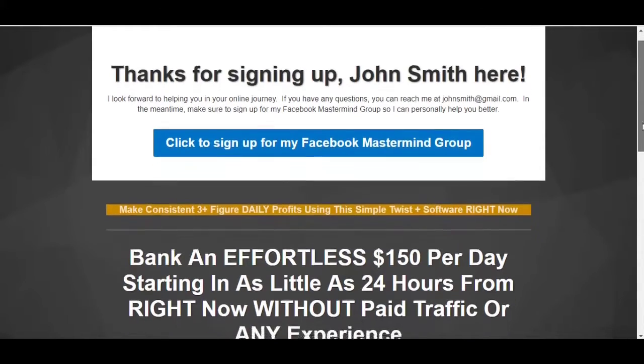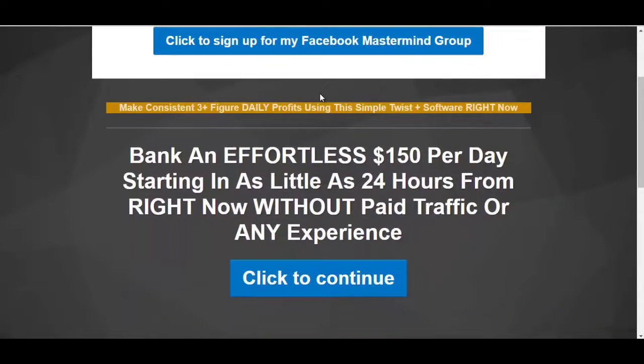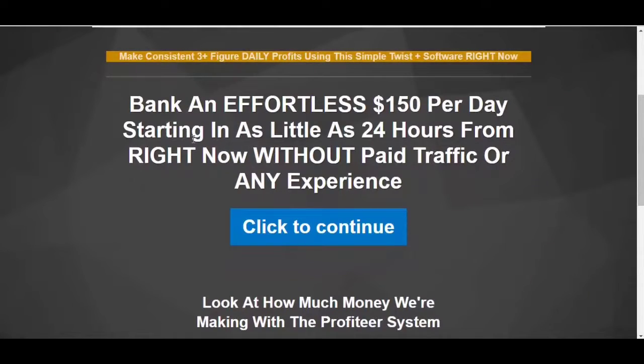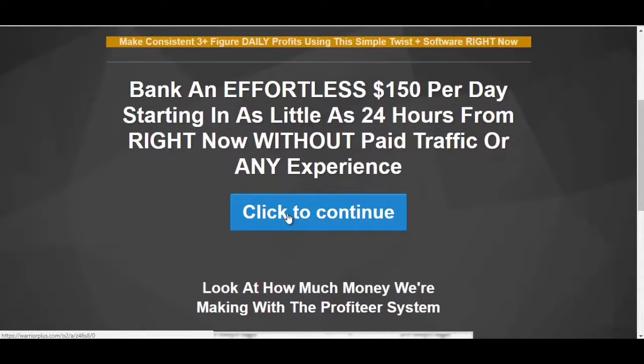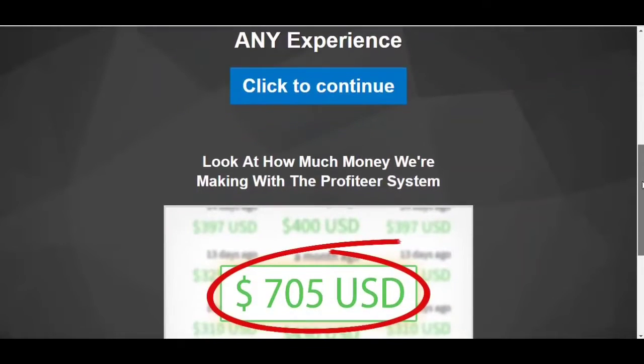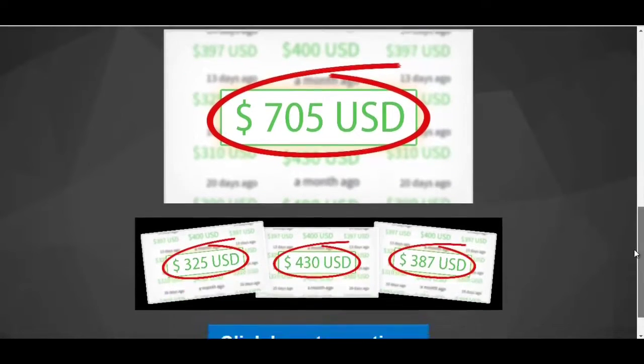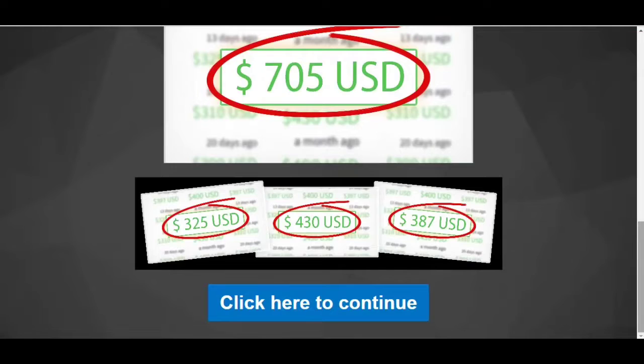Okay, and on the bottom of this, again, I pasted the headlines of the sales page. It says, "Bank an effortless $150 per day." And here I have a button to click to continue. So there's a link here. It's my affiliate link. So when people click on this, they'll be brought to the official sales page of the affiliate product, and if they do buy, I will get commissions. Okay, and if you keep scrolling down, again, I pasted parts of the sales page here, and again, there's a button here. Click here to continue, and if they click on that, it will direct them to the affiliate product.